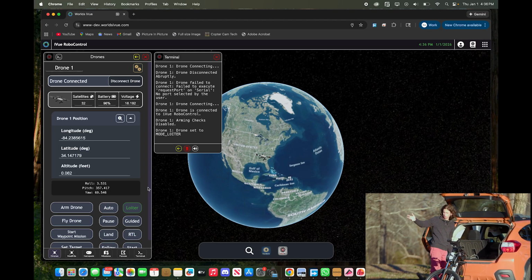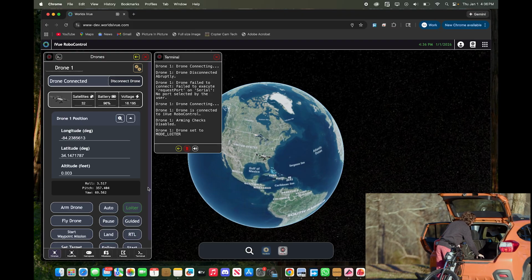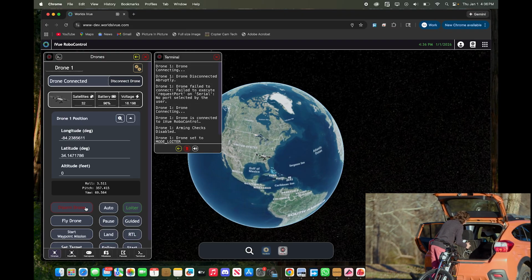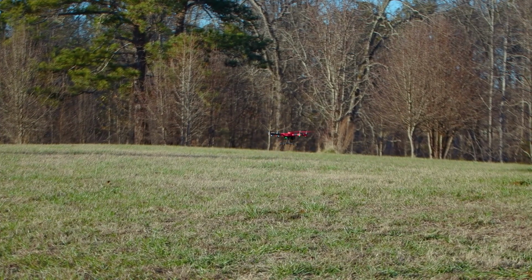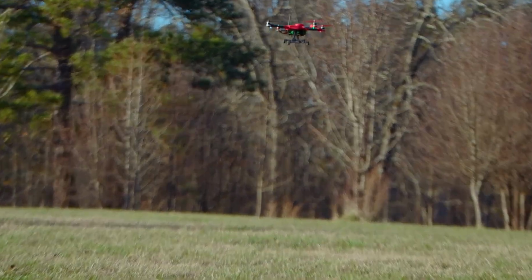But nonetheless, let's go ahead and just make sure, just as easily as we could fly a Waypoint mission while we're out here, with this newest update of the iVue RC app, we can also take off and fly with the controller. So I'm just going to select arm and then throttle up on the controller. Nice and easy.